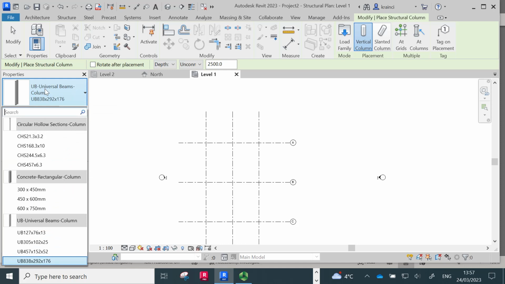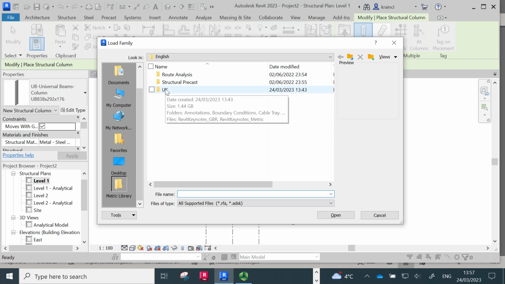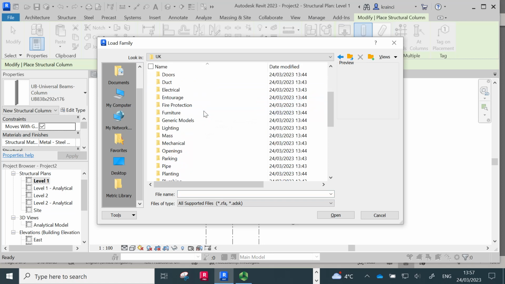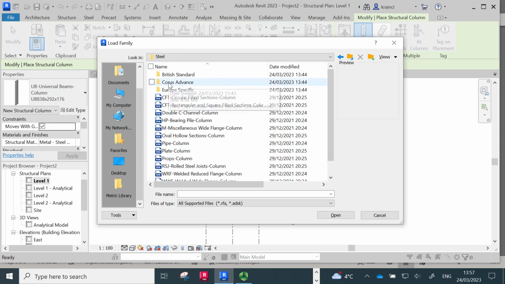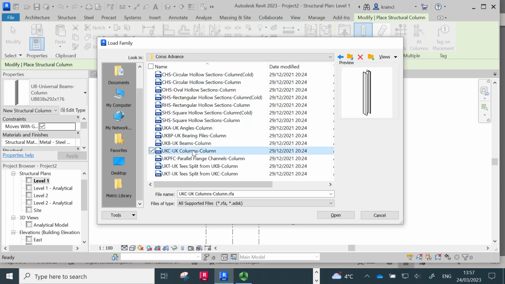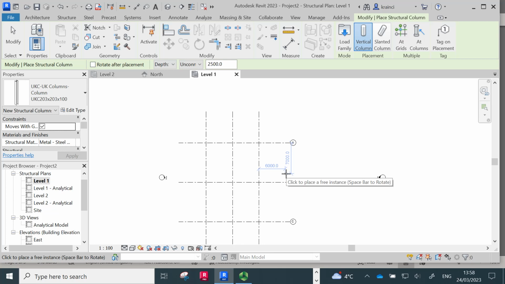If you look, the correct column is not here, which is 203 by 100 UKC. So I can load the family, and you need to have UK libraries installed, which are separately installed from the Revit program. We need structural columns. Library, steel, Chorus Advance, and UKC. And we need 203, 100. Okay, so this is now added to your project file.